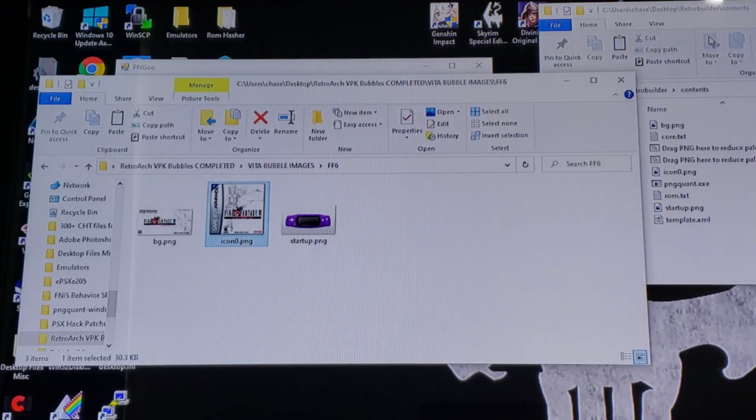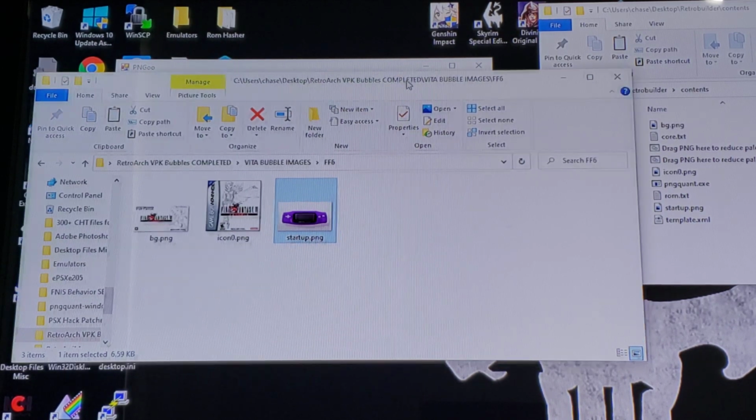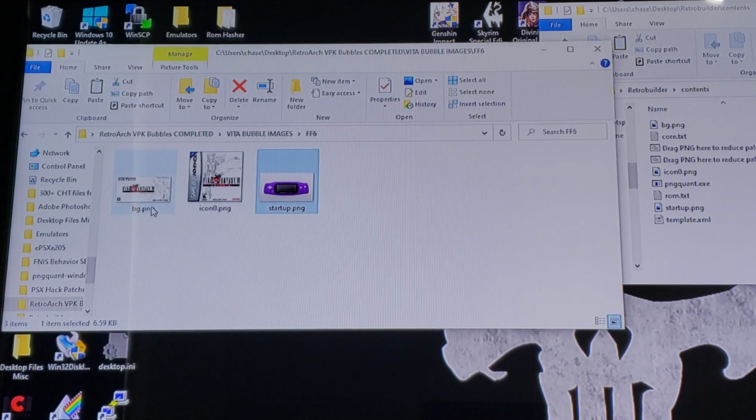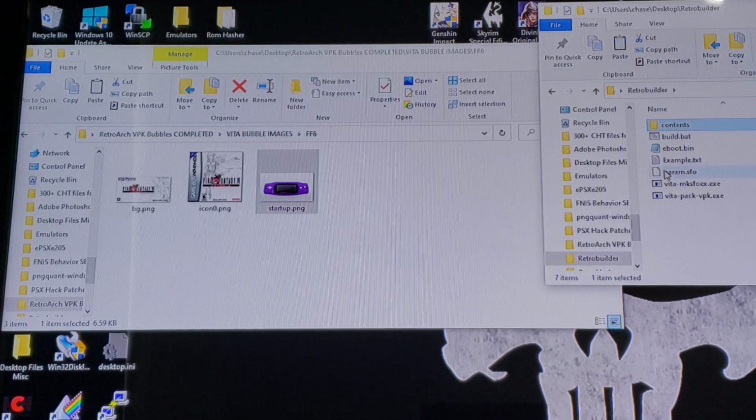Okay, now my startup PNG, it's already done. I just copied this one over from another Game Boy Advance, but for this one you're gonna do the same process. It's 280 by 158, okay? This one also needs to be a PNG and it needs to be named startup.png. All that is important. Okay, so once you've done all that, you've got your background, your icon 0, and your startup. You can take it and go into your RetroBuilder.